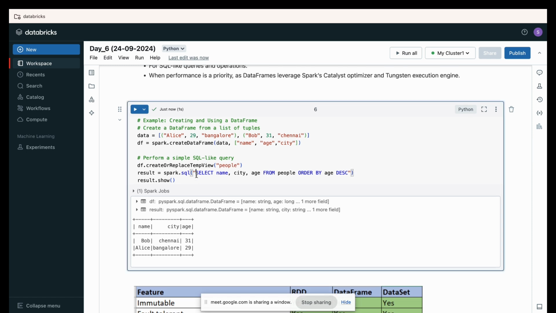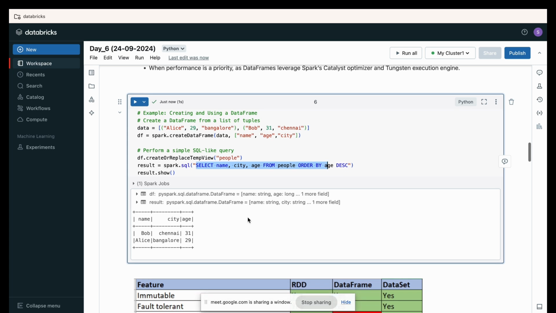So this says that you can perform SQL functions with the help of the Spark API. That means you can write an entire code in SQL and just put that into the Spark SQL API as a string, and you can run that. That will give you results.